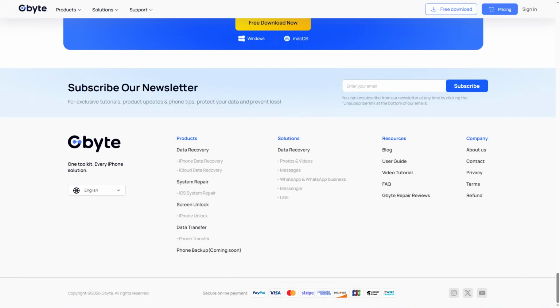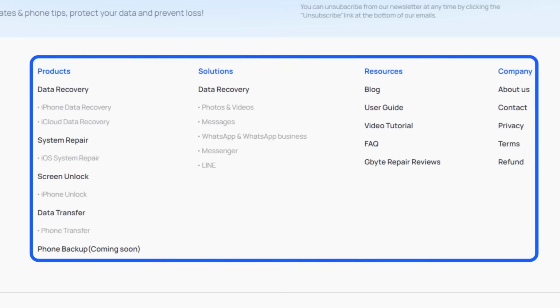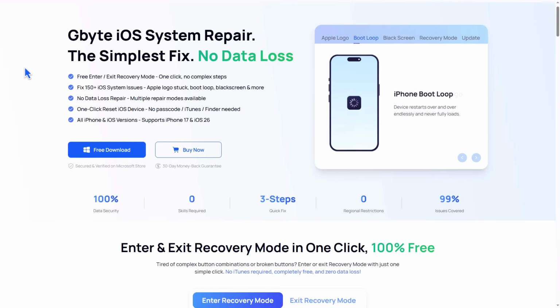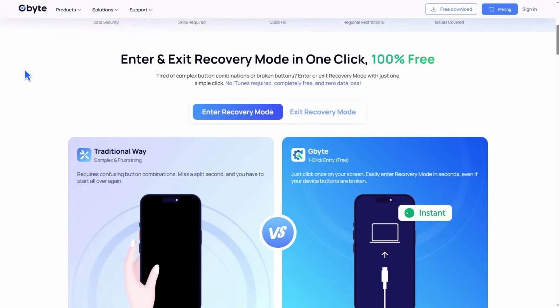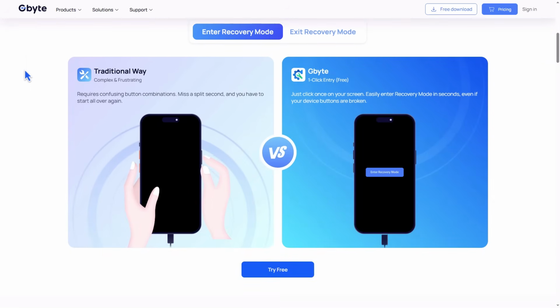The footer also provides quick access to products, solutions, support resources, company information, policies, payment methods, and additional navigation links. Everything is organized clearly, making the website easy to explore. Overall, GBYTE Repair offers a clean website, an easy-to-follow interface, and a comprehensive collection of iPhone repair tools.